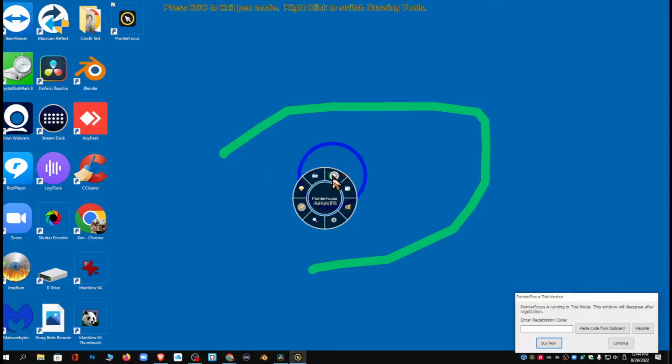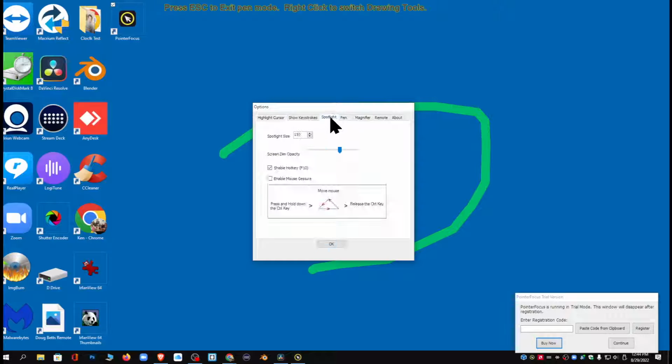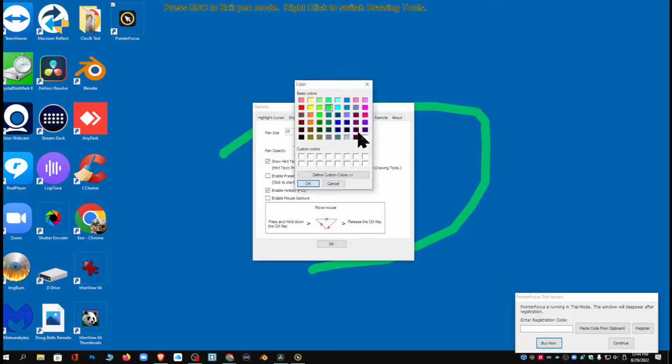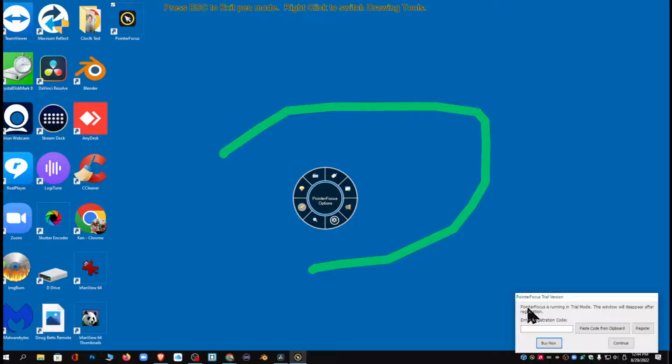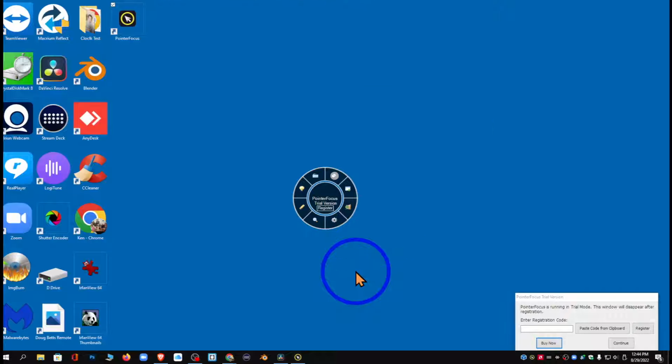Now I forgot to turn this one on. I do like this one. You can go in here to settings and go to the spotlight pin, change the pin, and let's go to, red's horrible, green's horrible, I guess I'll go with blue for now. But yeah, I'm going to turn the mouse on. It's called Pointer Focus, and it's a trial version. So I am going to try to find something that is non-trial that I like.